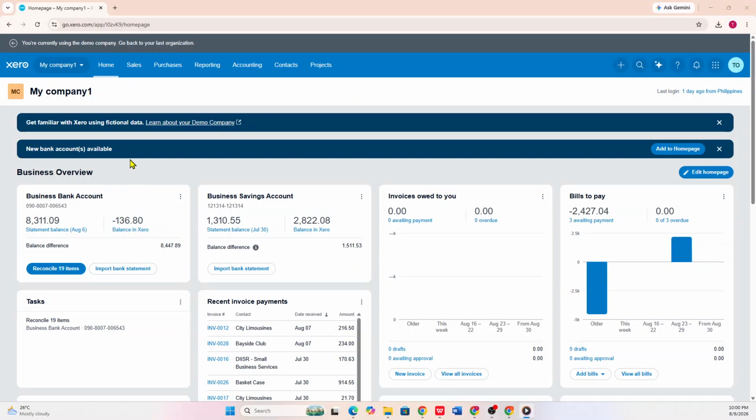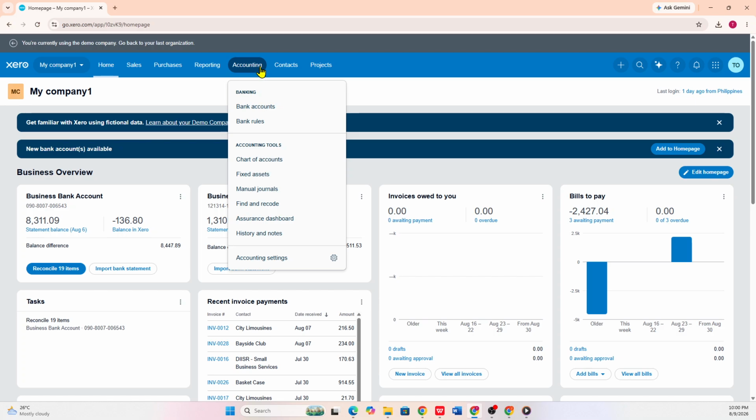In today's video, I will walk you through how to create a clearing account in Xero. Start by going to the Accounting section from the top bar of your Xero dashboard. Click on Accounting to open the menu, then select Chart of Accounts.